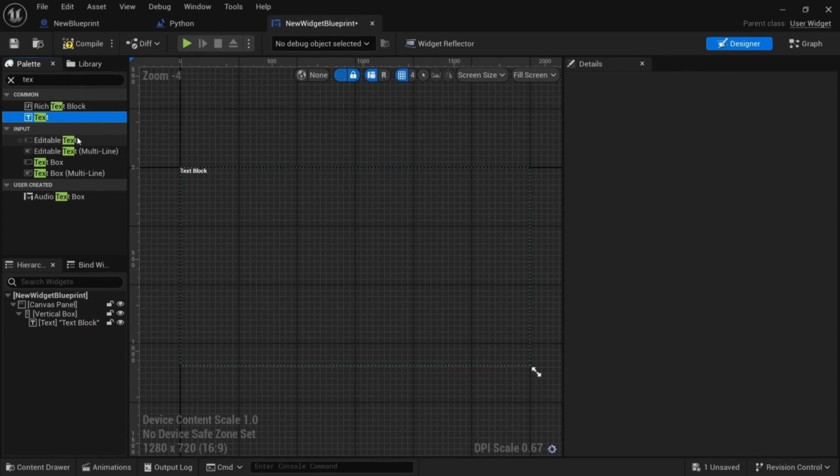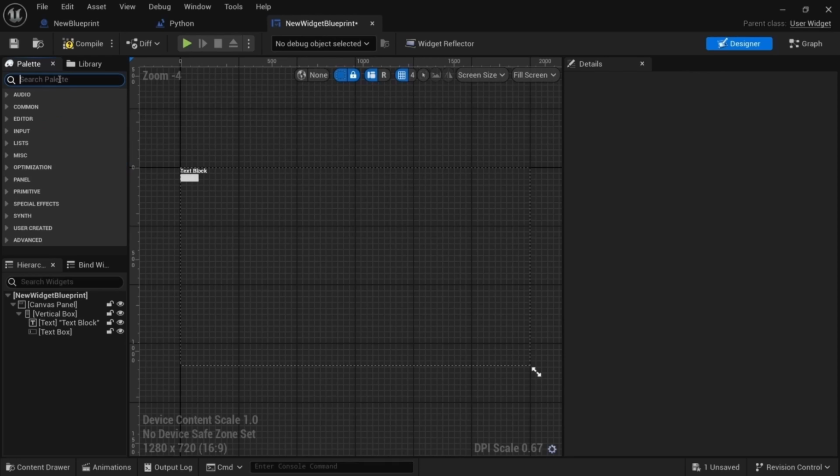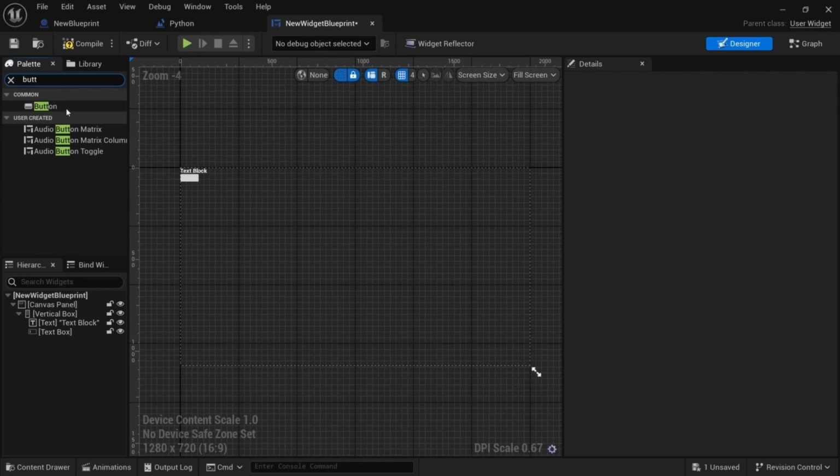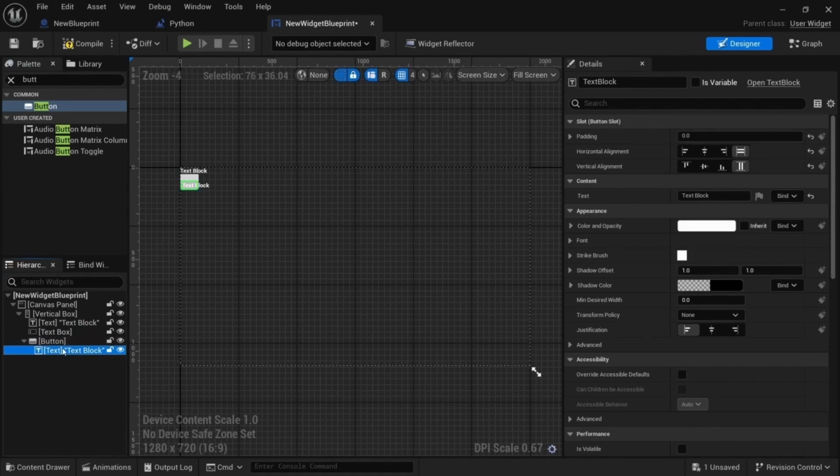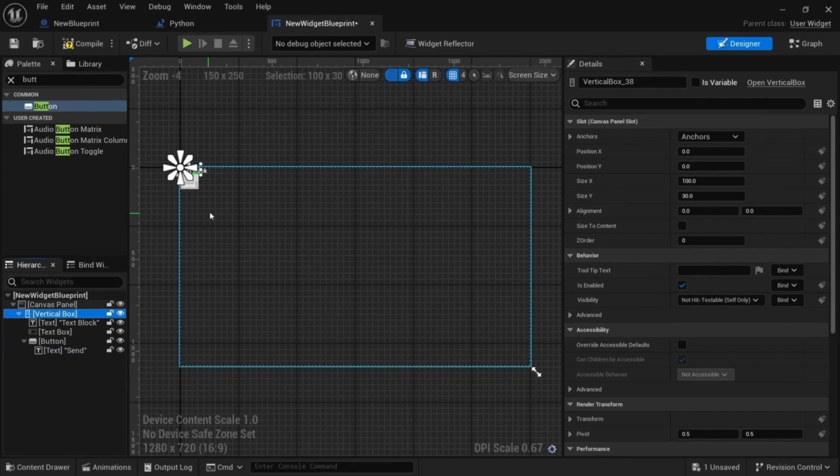Similarly, search for a text block and add an editable text box to send the message to the server. Then add a button to initiate a connection with the Python server. And add a text block to the button to display send text on the button. Now position the vertical box to the center of the screen.